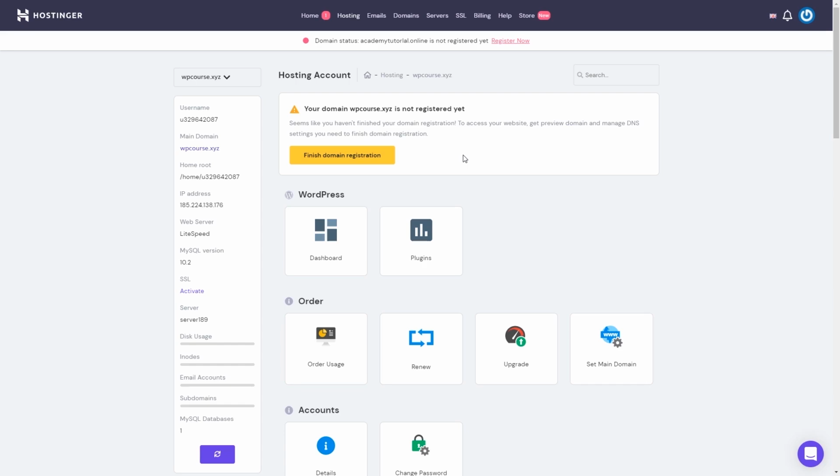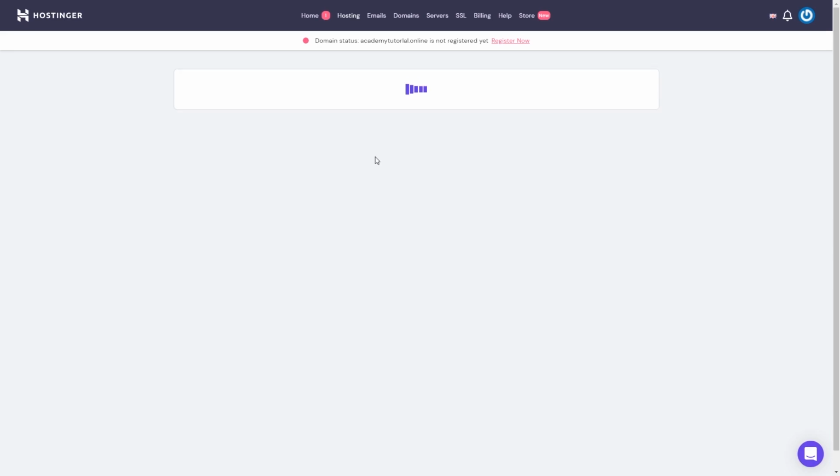So let's click manage site. As you can see right here, we got this message that our domain name is not registered yet. So before we can install SSL certificate, we have to finish domain registration. So let's click finish domain registration.